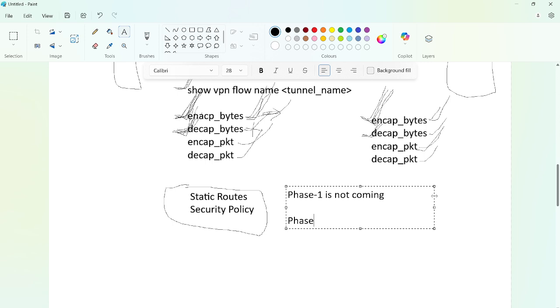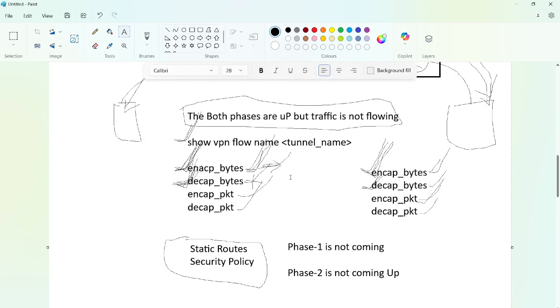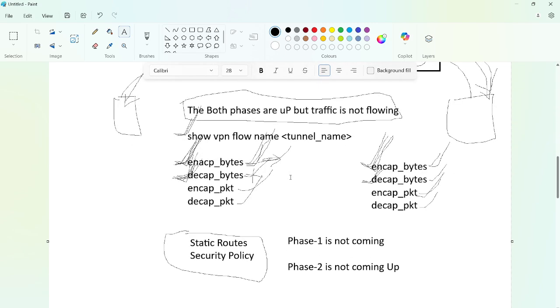There is one more scenario called phase two is not coming up. In that case also you need to check whether parameters are matching or not, and also check whether any security policies are blocking the traffic. So these are the three scenarios that we can encounter whenever you are troubleshooting IPsec.